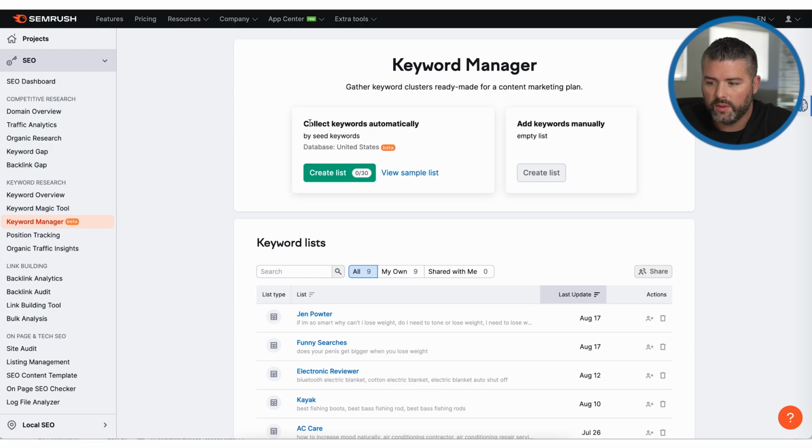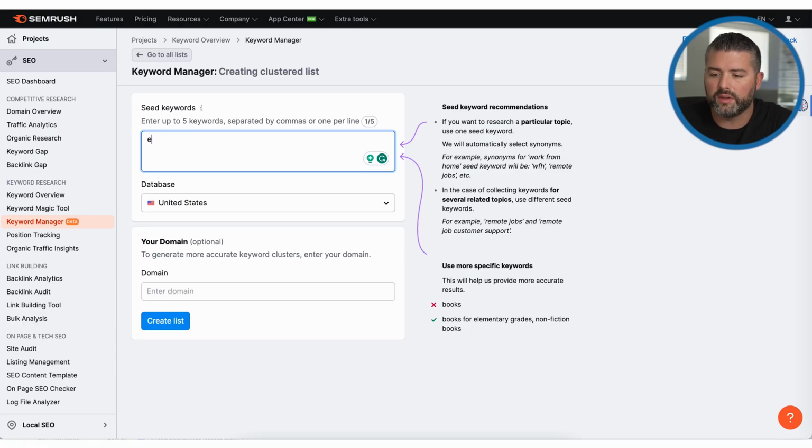We can collect keywords automatically or we can add keywords manually. So we're going to create a list. We're going to do this for Blue Water Marketing. We have different pillars of services we offer for e-commerce stores. So we're going to do e-commerce SEO, e-commerce PPC, social media marketing for e-commerce, e-commerce creative services. So let's create the list. Now, this is taking a little bit of time.